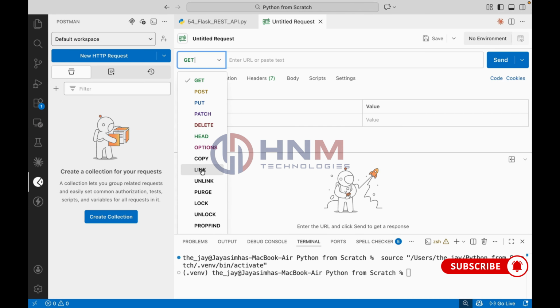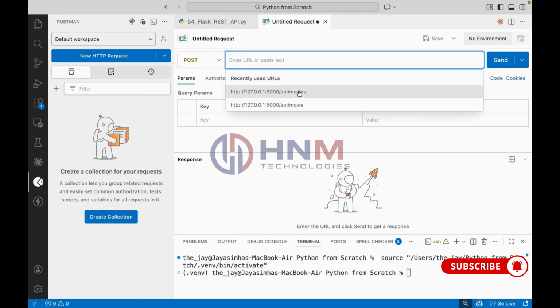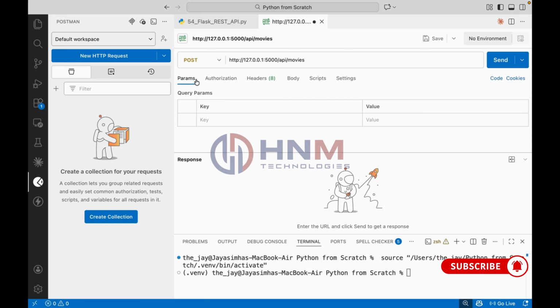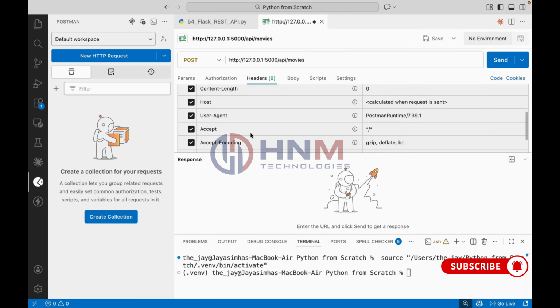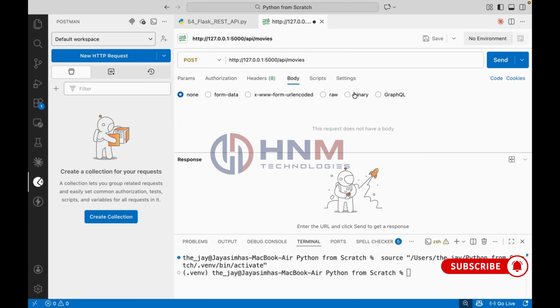You may have operations like get, post, put, and also delete. To post data, you need to enter your URL, like this, and then parameters we'll see in the next video. As of now, headers are already added, content length and these are already added, and we just need the body. Body should be raw, and then it should be JSON. We must enable this JSON option here, and then we give our JSON data.